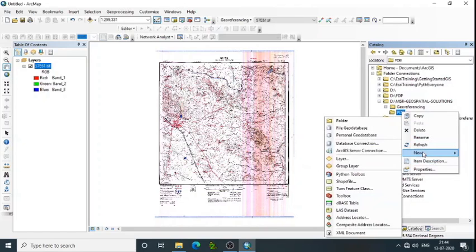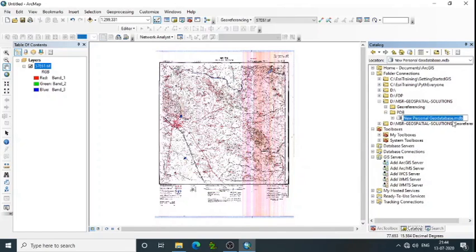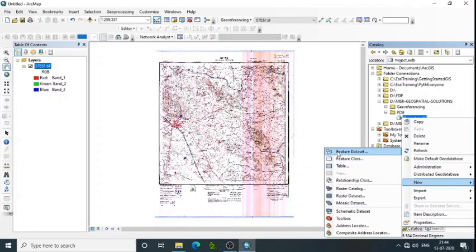then go to new, then create personal geodatabase by clicking. Then see that the MDB file is created under the path. Then rename it as your own project name like project.mdb. Then right click on project.mdb, then go to new, create feature dataset.